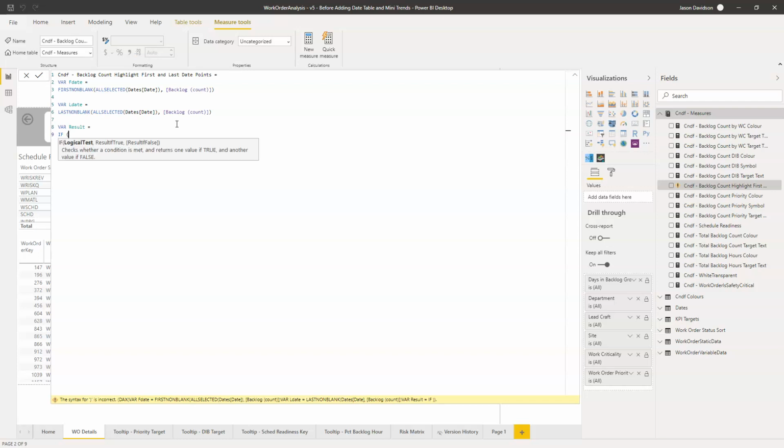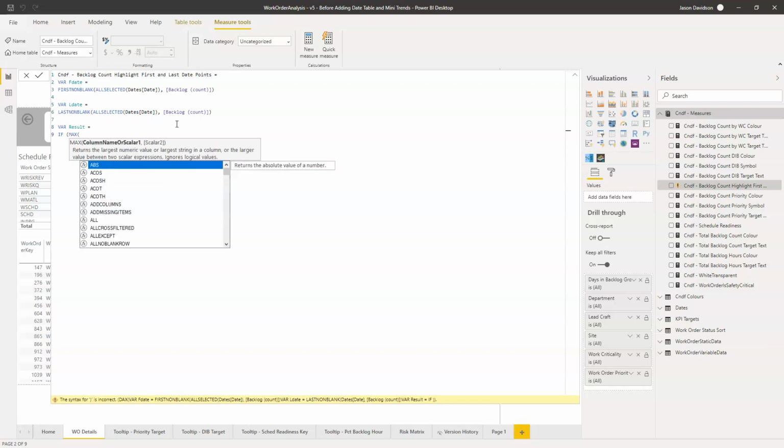So next, now we've got the date of the first value and the date of the last value for all the values selected in our chart, or in the current filter context. We will now go and find the max of the dates selected. Max dates date, and if that equals the fDate.